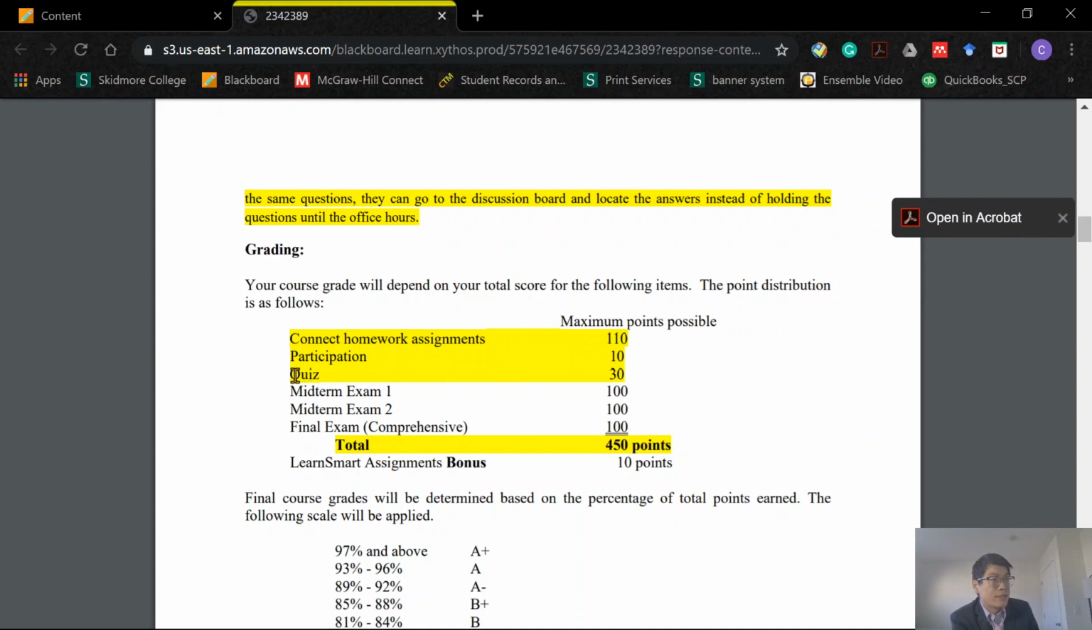Okay, and then we have a new item here, which is quizzes. Okay, you're going to have 3 quizzes across the rest of the semester, and each quiz is worth 10 points, so they add up to 30 points, and each quiz covers 2 chapters, and you have 40 minutes to answer 20 questions, and all the questions are true or false questions and multiple choice questions.